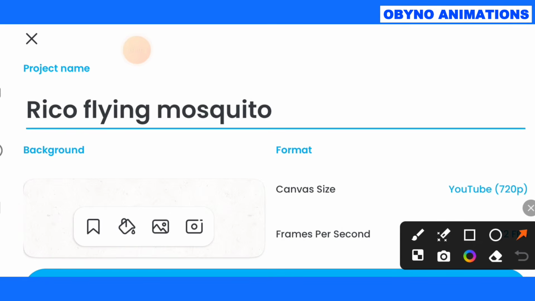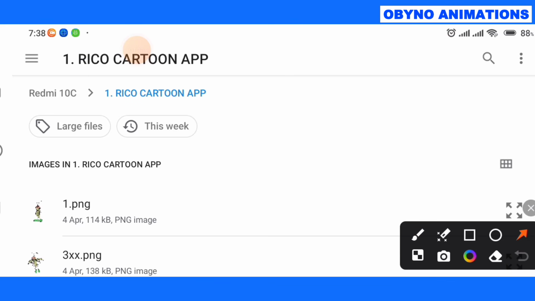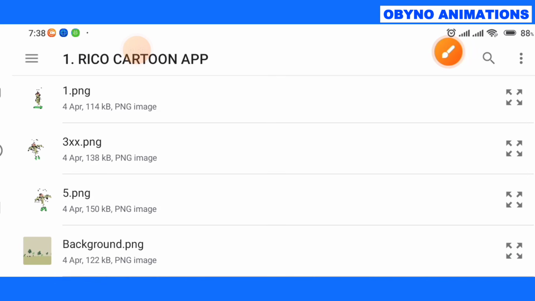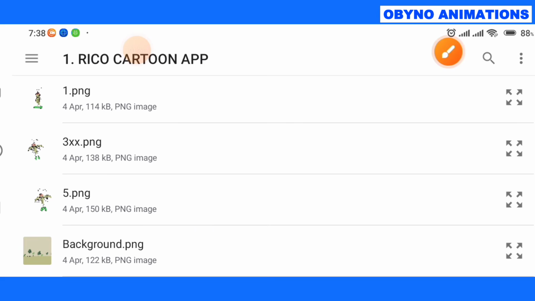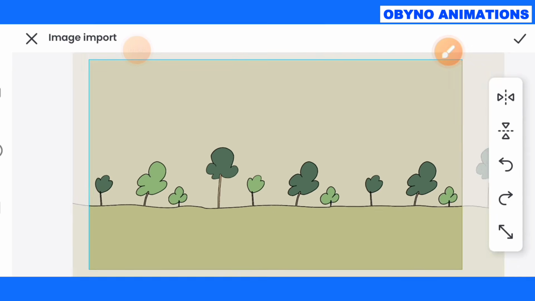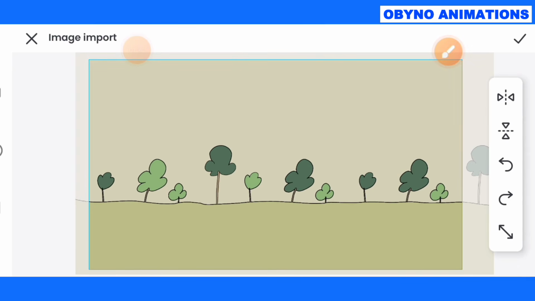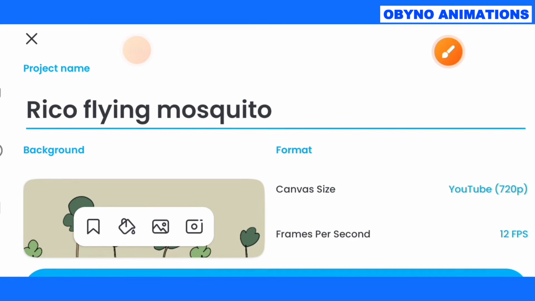Then the next thing is for you to add your background image. So click on background, then click on this image icon. Then I'll head over to my Rico Cartoons app and download the images we are going to use. Okay, it's available on the app. So click on background so that you can add it into your project. You can see the Rico background designed with Rico Cartoons app. Then adjust the background, scale it, then mark it good, so that we can import it into the project.